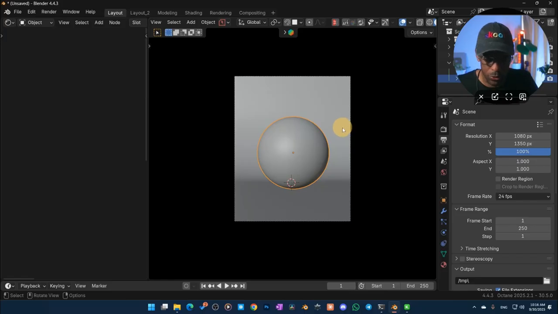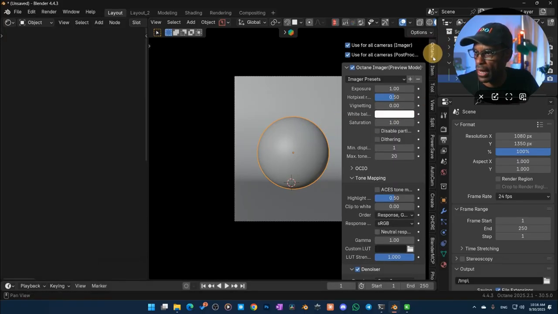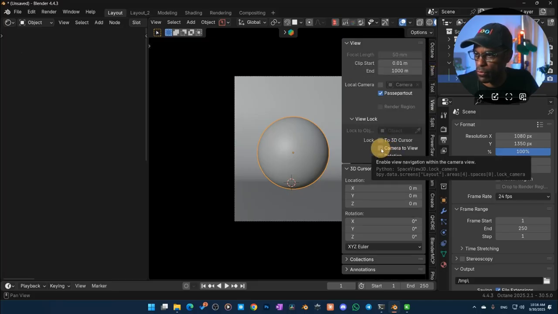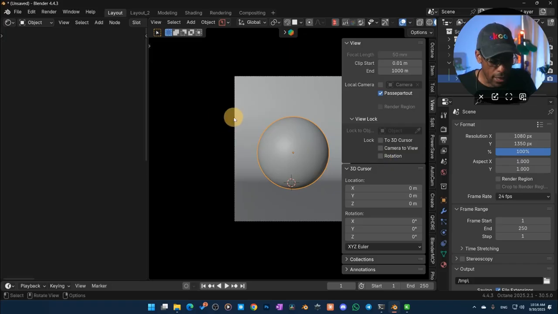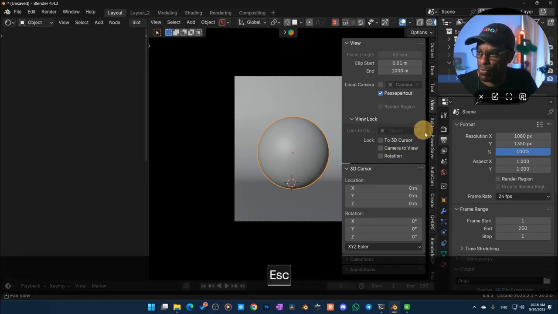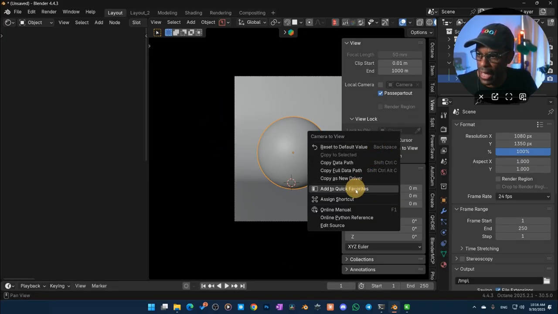Go ahead and unlock that so my camera doesn't move. I press Q, right here, lock camera to view. Again, that's a quick key because I use it all the time, so it's literally Q on my keyboard. And to get to that, if you come over here to camera to view right here and right click, you'll see it says add shortcuts, or right here, remove from quick favorites. Right now it's a quick favorite.